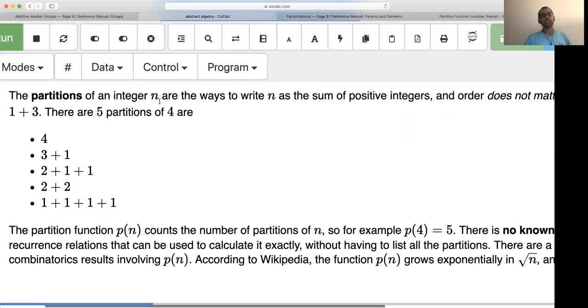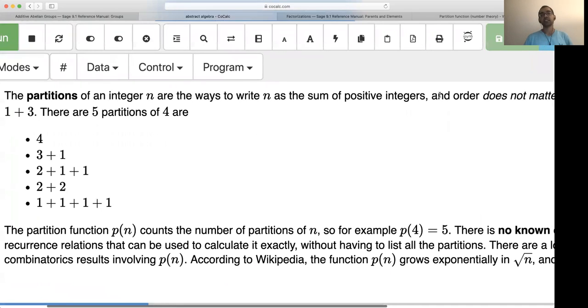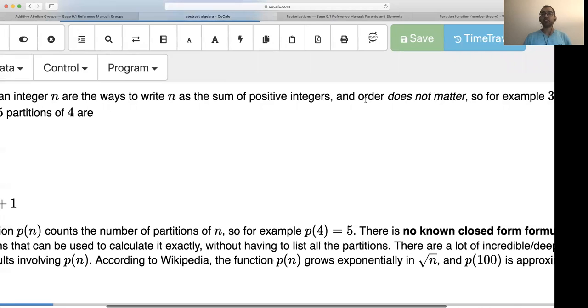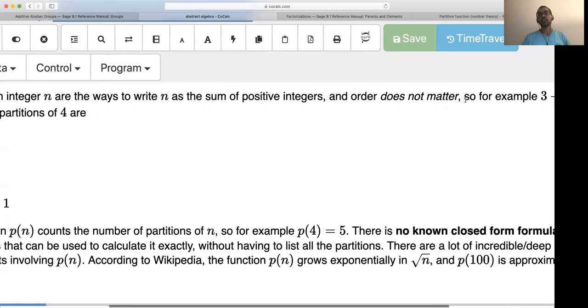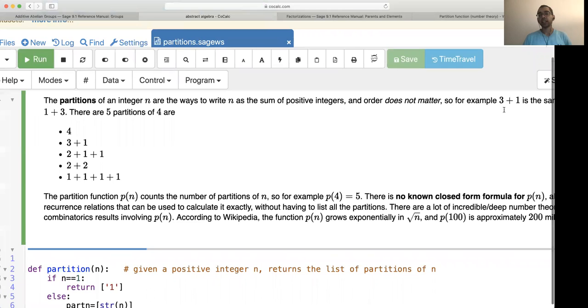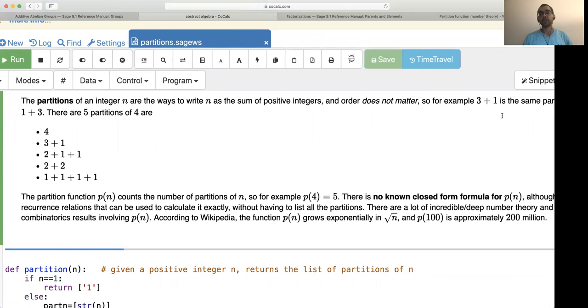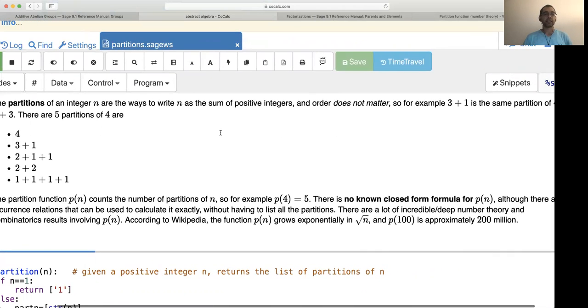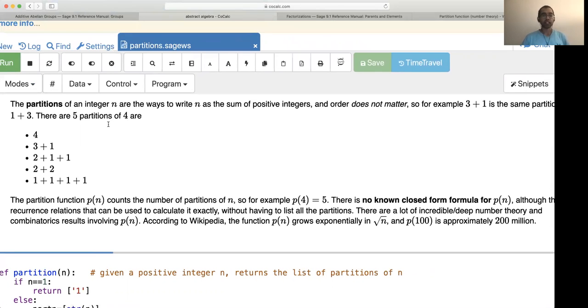The partitions of an integer n are the ways to write n as a sum of positive integers. And maybe what makes it a little difficult is that the order does not matter. So for example, 3 plus 1 is the same partition of 4 as 1 plus 3. And so the 5 partitions of 4 are 4, 3 plus 1, 2 plus 1 plus 1, 2 plus 2, and 1 plus 1 plus 1 plus 1. So there's 5 of them. And again, 3 plus 1 is the same as 1 plus 3 as a partition, so we don't double count that.